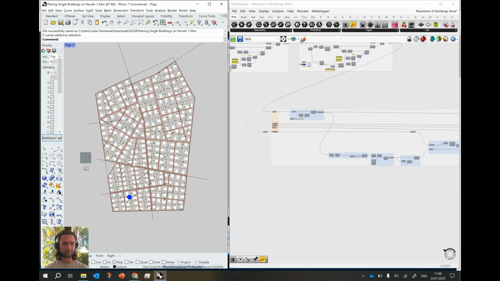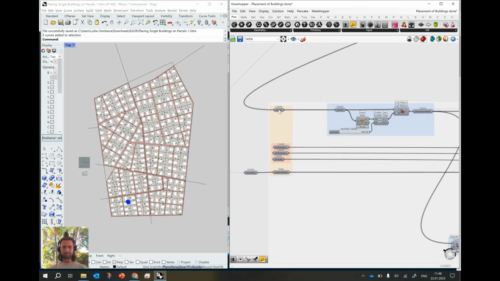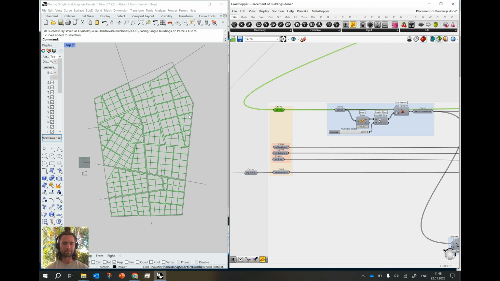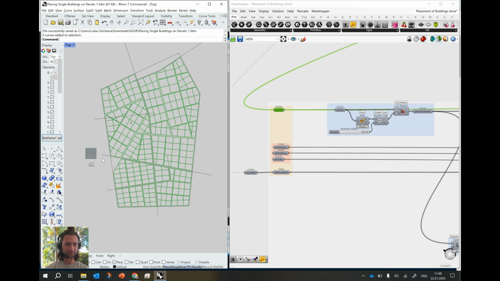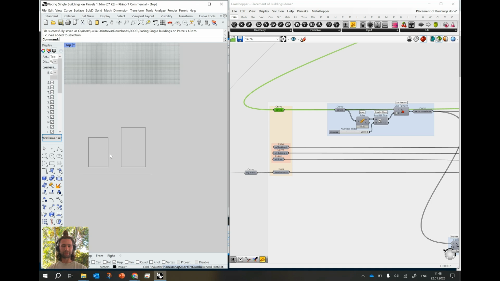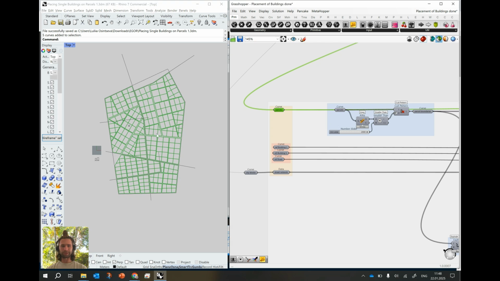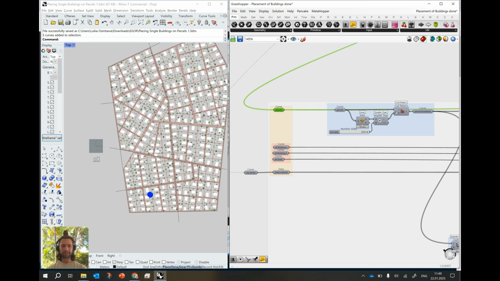So let me open the top view of the result, where I can explain to you how it works. This script basically takes all of the parcels which we generated in the previous step. The parcel network is something we start building on top of, and we would also need to draw some reference buildings, like those two small buildings here.